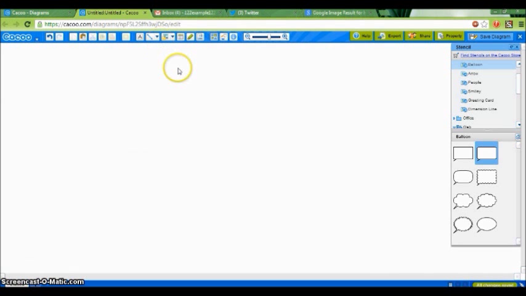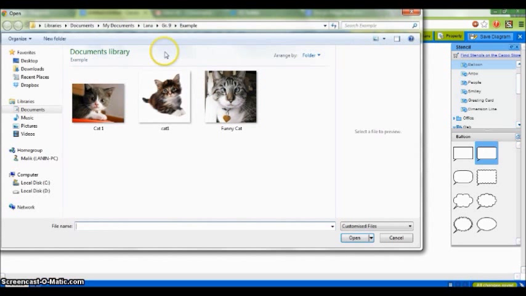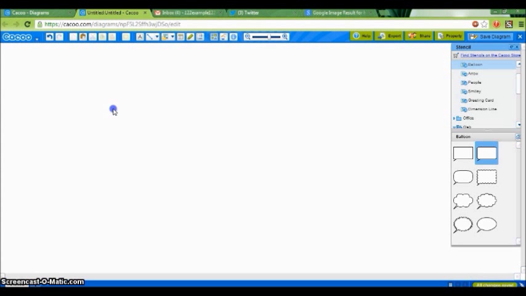To insert pictures from outside of Cacoo, you can click the file button, or the arrow beside it. It gives you different options like taking a screenshot, inserting a screenshot of a website, inserting an SVG file from your computer, or inserting another image from your computer. We'll just choose the image. Here we're going to insert a few pictures of cats. It might take a while, but it will be there.